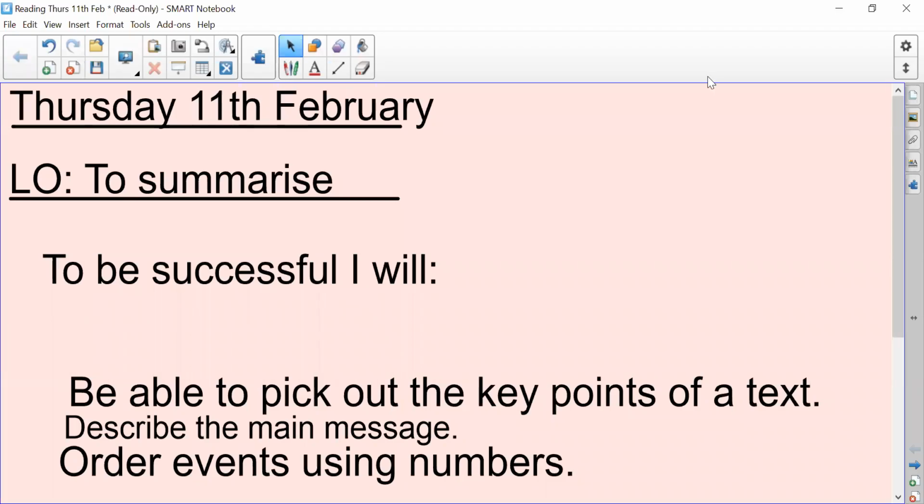Good morning, you four, and welcome to your reading on Thursday, the 11th of February. We are going to continue our learning skill of summarising, where to be successful, we must be able to pick out the key points of a text, describe the main message, and order events using numbers.